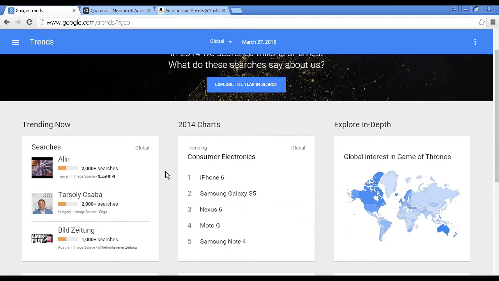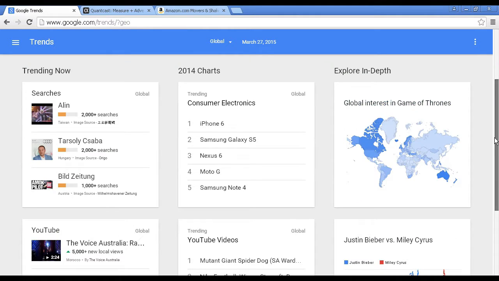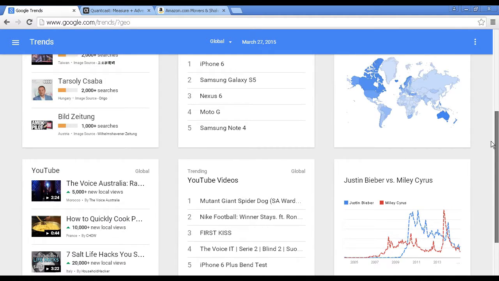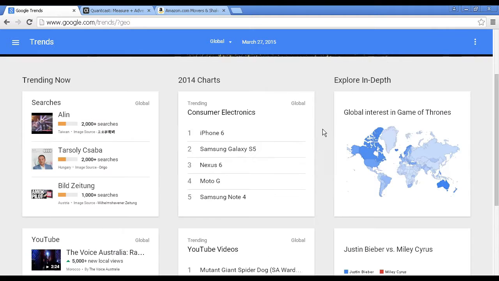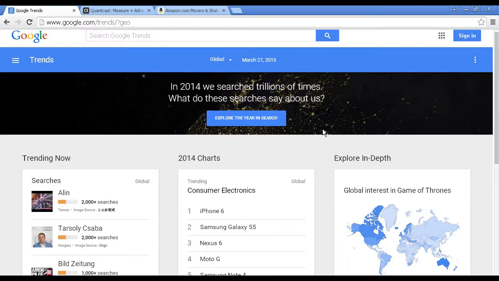You can see it's showing what's trending now, what people are looking for on Google. You've got the trends for the previous year. I'm recording this in March 2015, so it's got the 2014 charts here. You can explore in depth graphically. For example, here this shows global interest in Game of Thrones. It shows the trending YouTube videos, and other searches, like for example Justin Bieber versus Miley Cyrus, and so on. You can use the information on this site to really drill down and see what people are looking for.